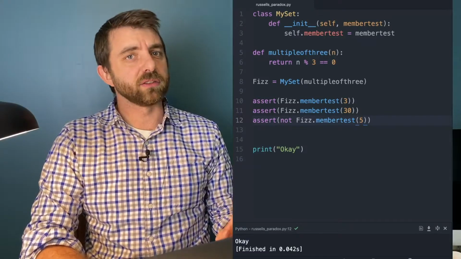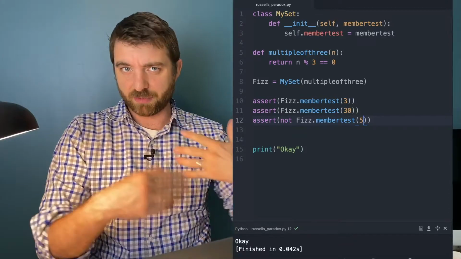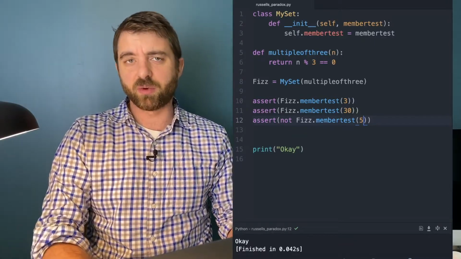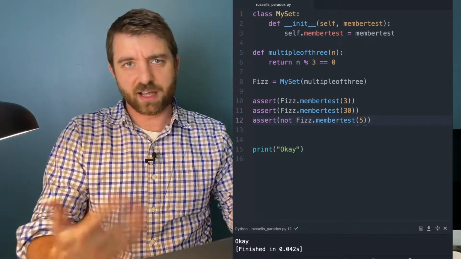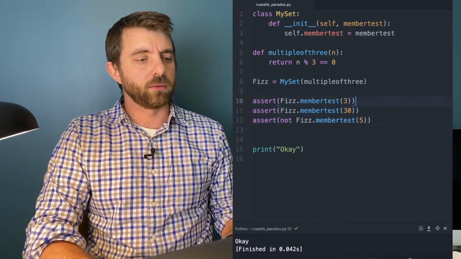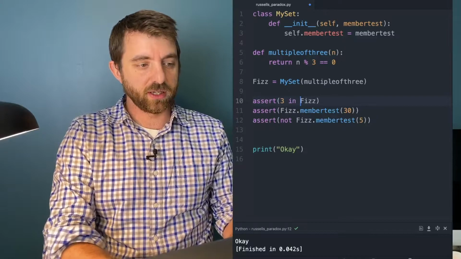What I'd really like to do, because I'm trying to model things I was doing in set theory, is to write my code in a way that looks like the way I would describe sets, which means I wouldn't have this dot memberTest. I would just ask, is it in the set? What I really want then is something like this.